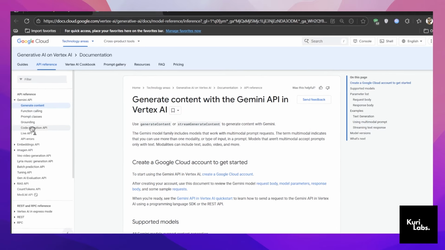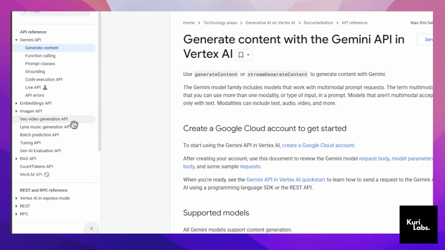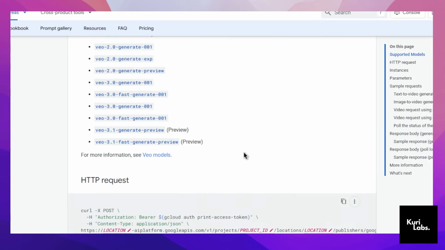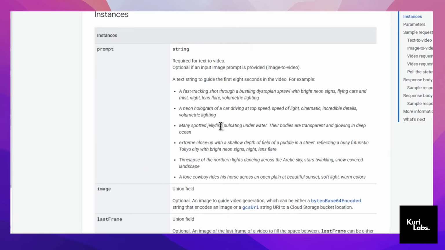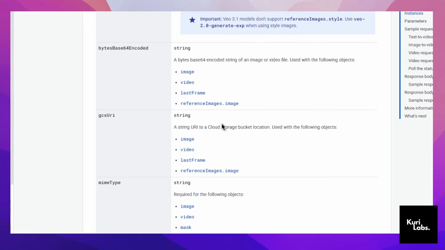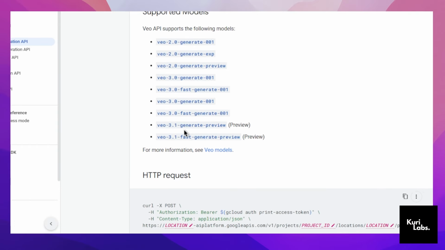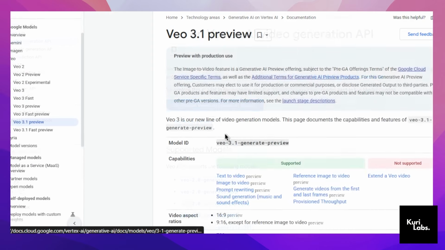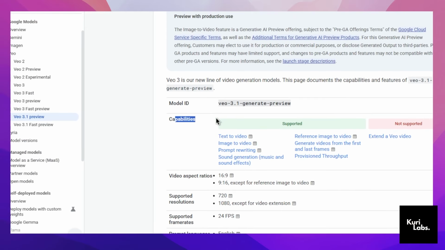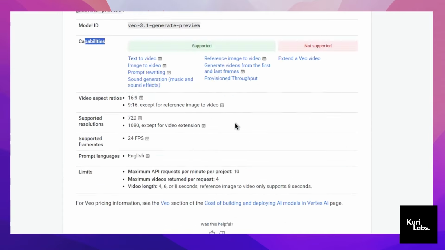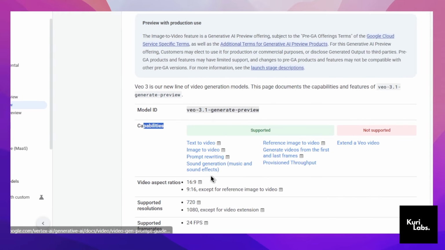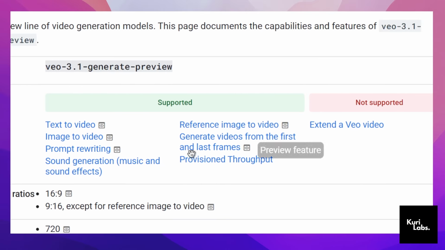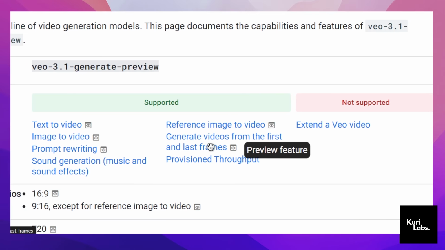From here, what you need to do is go to your video generation API. Now, as you can see, we are on this page. So from here, you can access all the information related to the Veo video generation. So right now we are going to play with this Veo 3.1 generate preview. So click on that. And from here, as you can see, these are the capabilities, for example text to video, image to video, or generating video from the first and last frame.